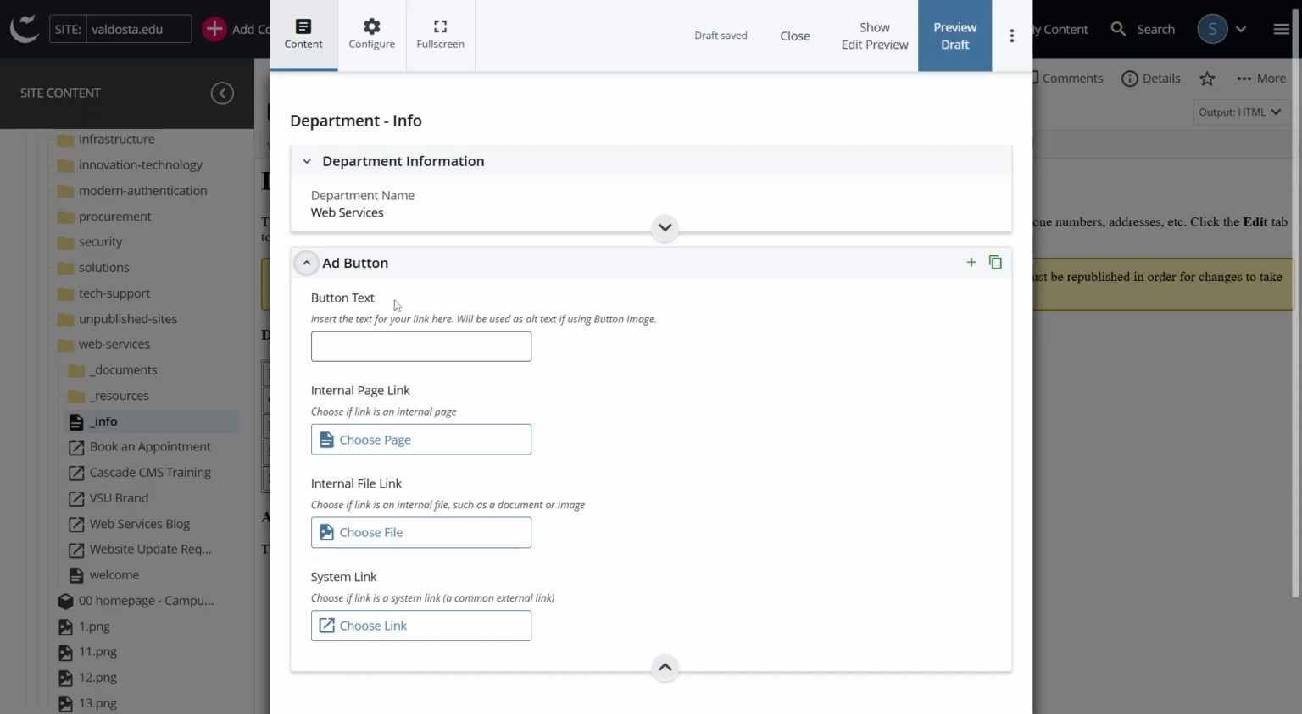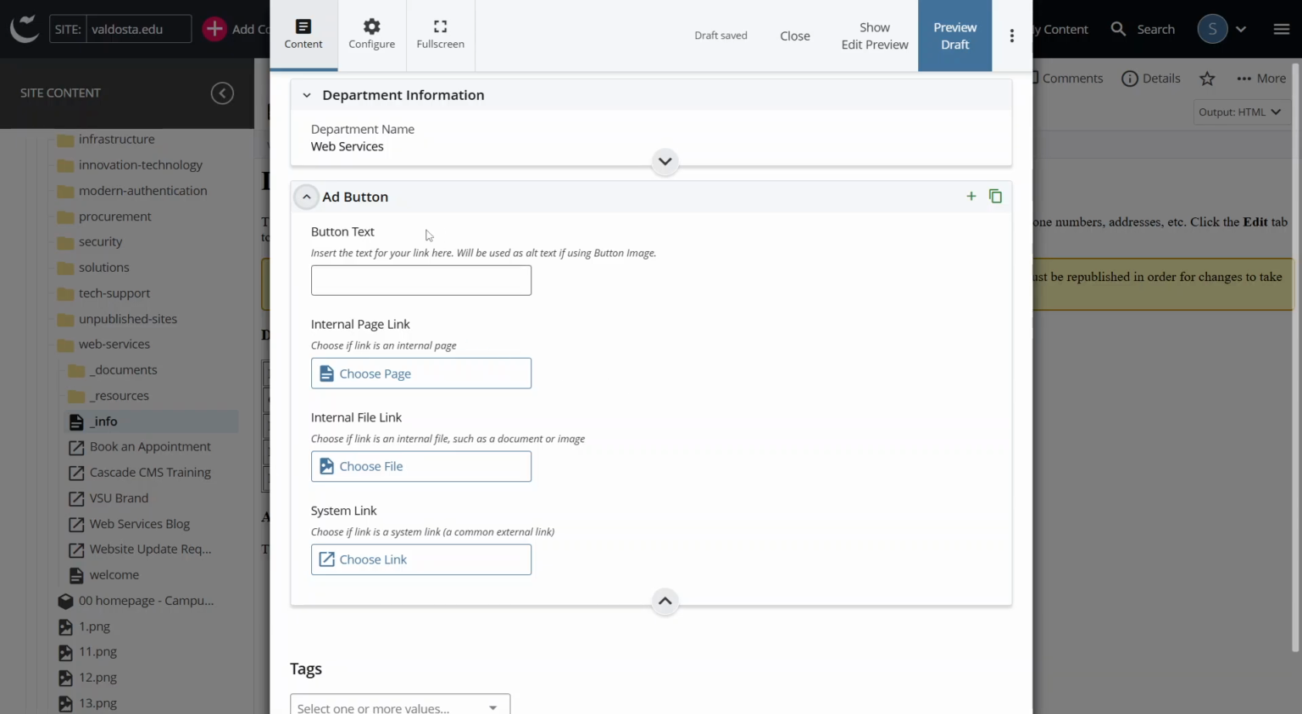Good options for these buttons for most departments are going to be your contact us form, maybe a link to your faculty page, your our team page, and maybe the main one or two services that your department offers. Those will be good options for most departments. For web services in particular, I'm going to add two buttons.